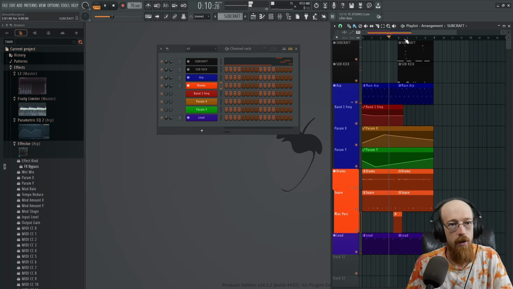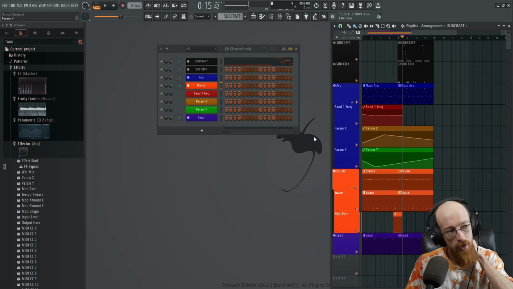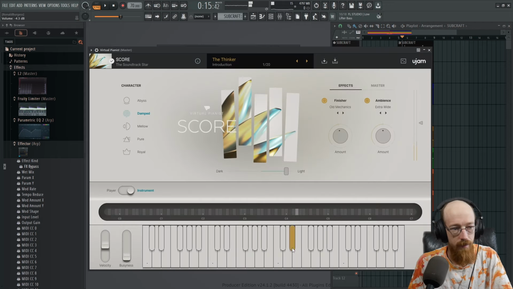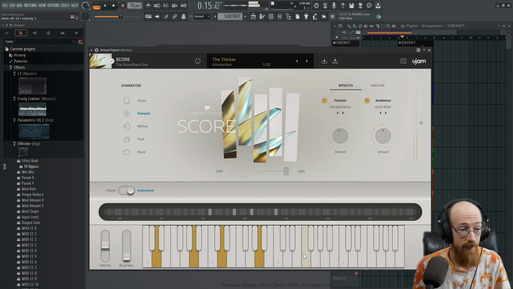And here, it'd be cool if these had some big bends, right? So let's go ahead and see if we can do that. And then also, before I forget, let's add that piano. UJAM has a pretty cool piano plugin. Here it is. Very nice.